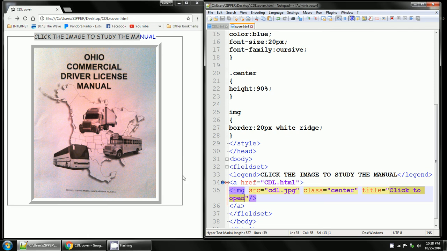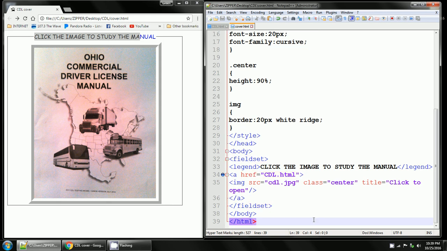So that's basically just so if you hover over the image, you get that little pop-up tooltip that says click to open. Even though the legend said click the image to study the manual, there's also that mouse over hover thing that gives you that tooltip click to open, and that's by using this title attribute inside the image tag itself. And right here, this is the end of the image tag, the end of the a link, the end of the field set, the end of the body, the end of the HTML. So all of this was this little cover area right here. So I'm going to close out of that.